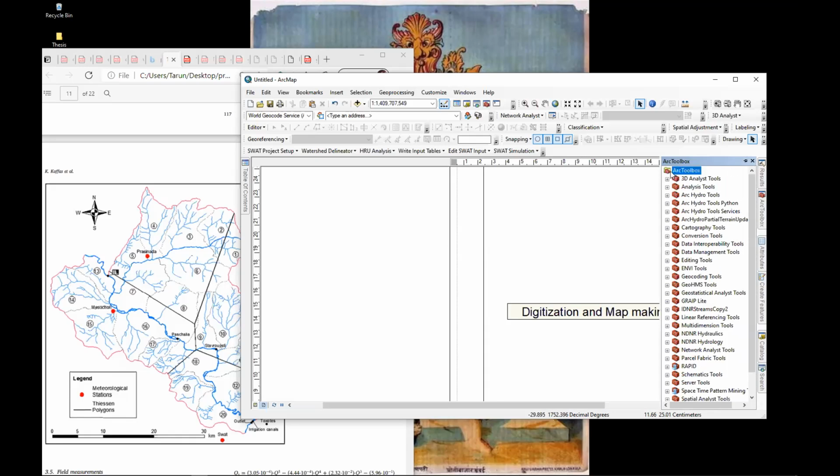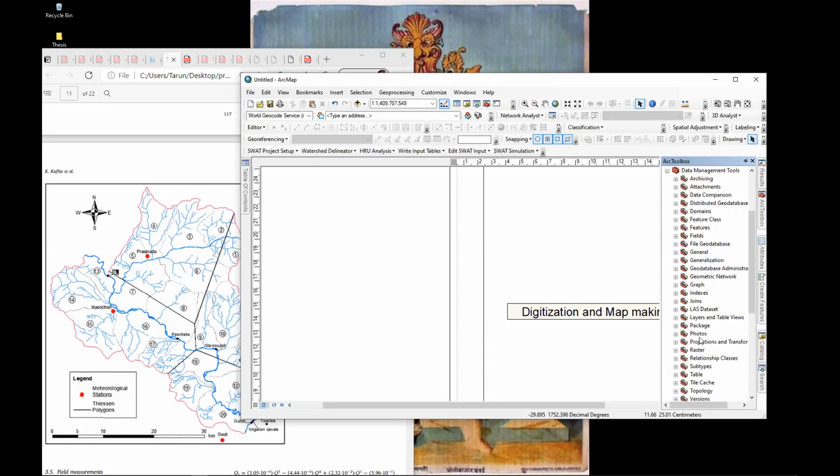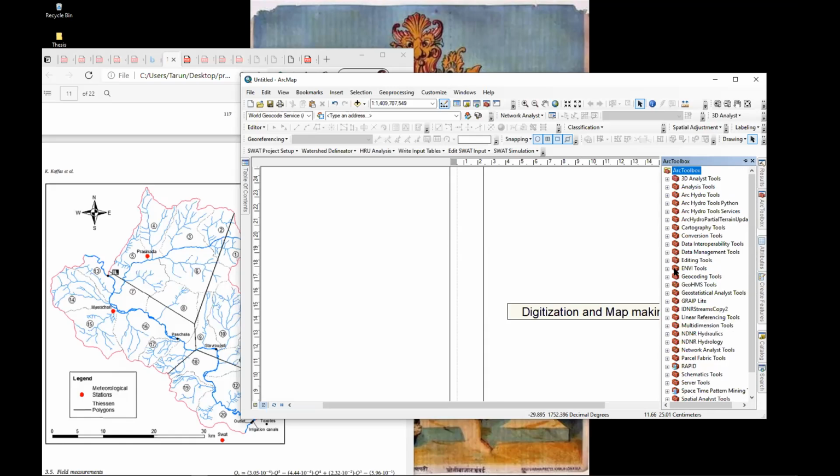Okay, so these are the ArcToolbox. You have all these toolboxes, and inside the toolboxes you have multiple tools. You can use any of these tools. If you go to Data Management, this is where most of the data tools you use are. Domains, everything is here only. So you can just go to toolboxes. That's it.